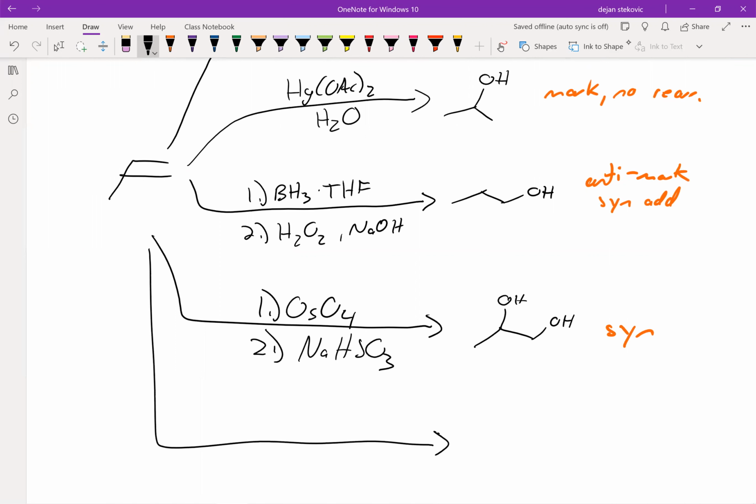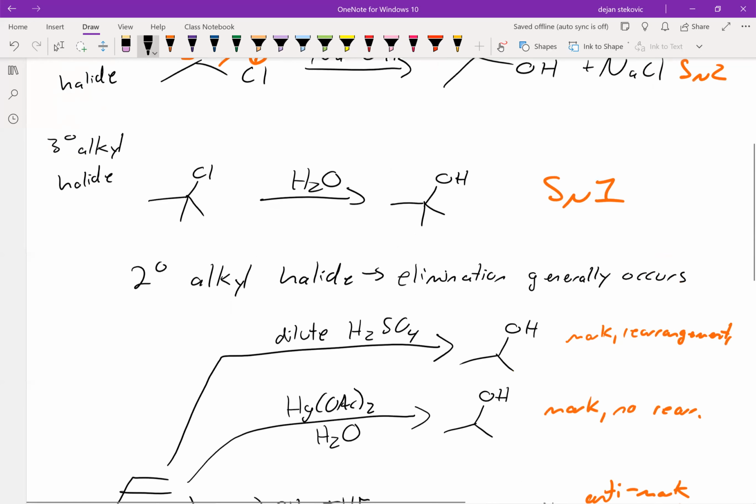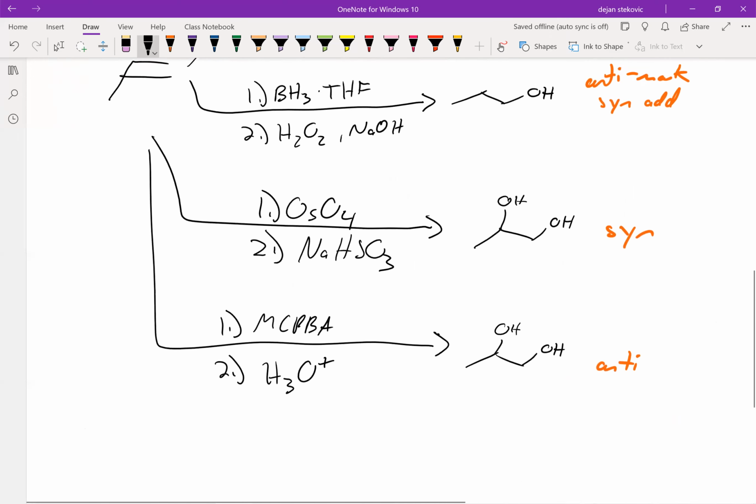And then if you want an anti-addition, what you want to first do is make an epoxide, generally using MCPBA. And then after you have the epoxide, you can open it by just adding some acid. And again, you get two alcohols added here, but this time in an anti-fashion. So just go ahead and review some of your reactions from first semester organic chemistry and be comfortable with different ways to make alcohols.